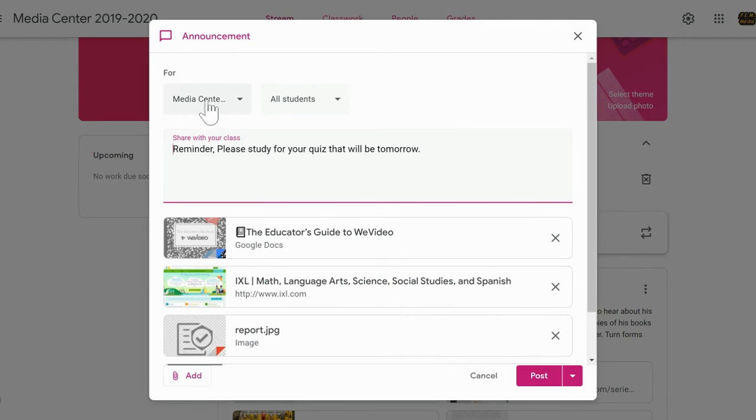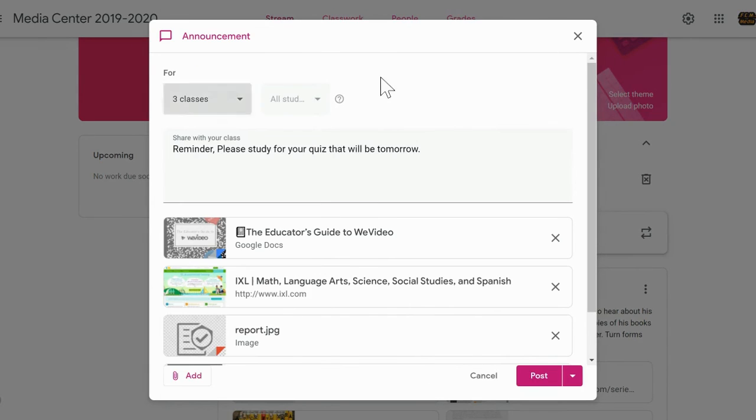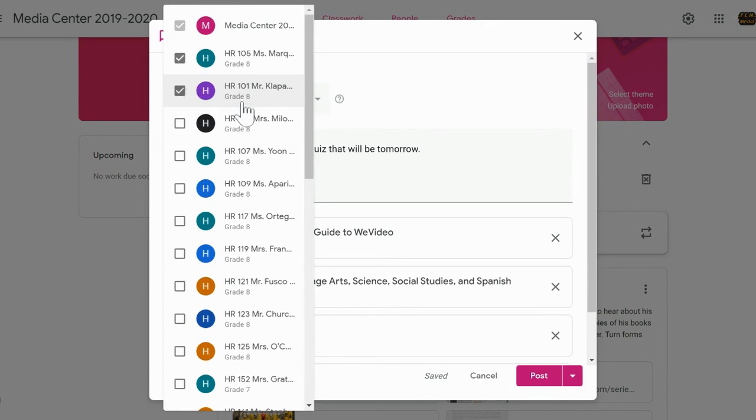Up here, you'll notice it says 4. Right now, I only have it set for my one class for Media Center, but let's say you had multiple classes that you wanted to make the same announcement for. You could simply click this drop-down arrow and all of your classes would come up and you could select multiple classes that you want to receive the same announcement. So right now, I have 3 of my classes. All students in all of my classes will receive the announcement. If you're going to hand pick students, you would have to do one class at a time.